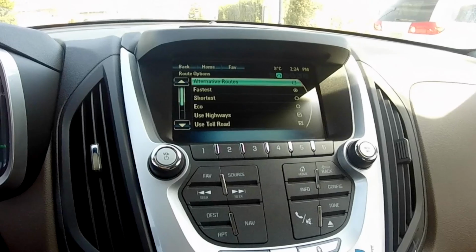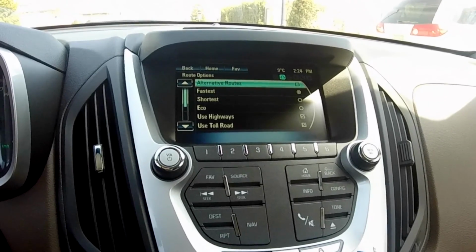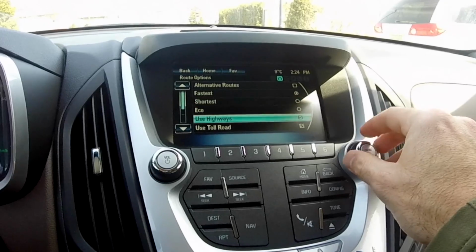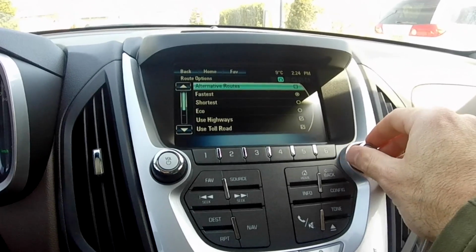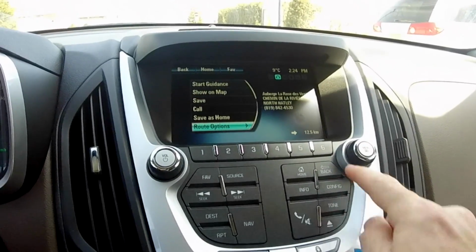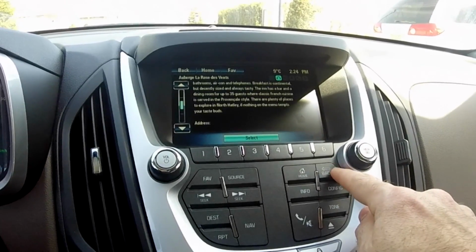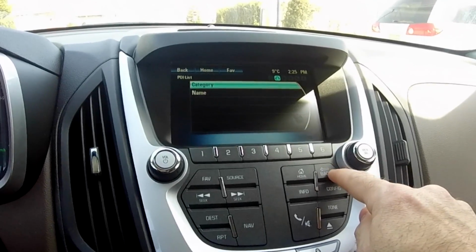Route options. Alternative routes. Faster, shorter. Eco. Use highway. Use toll roads. Use ferries, use tunnels. Yes, I'm not afraid of bridges nor toll roads. Okay, I have this back button here that allows me to go back one step at a time. Back.